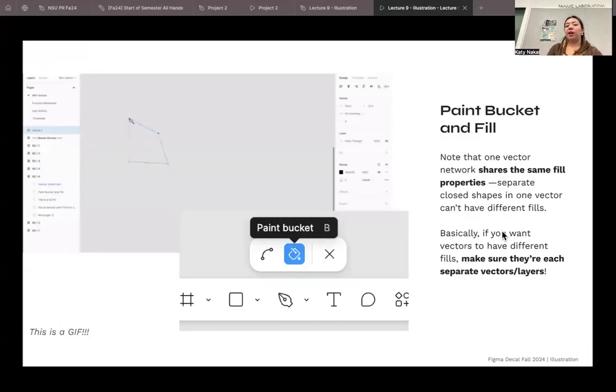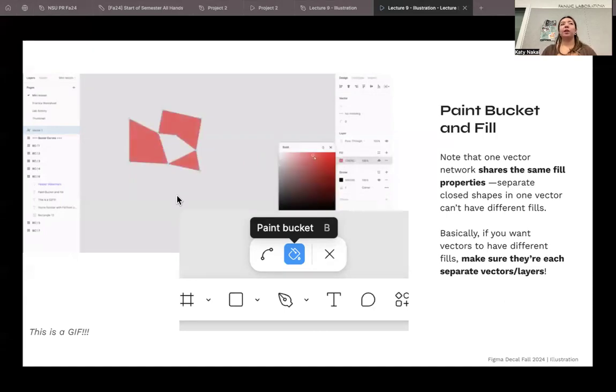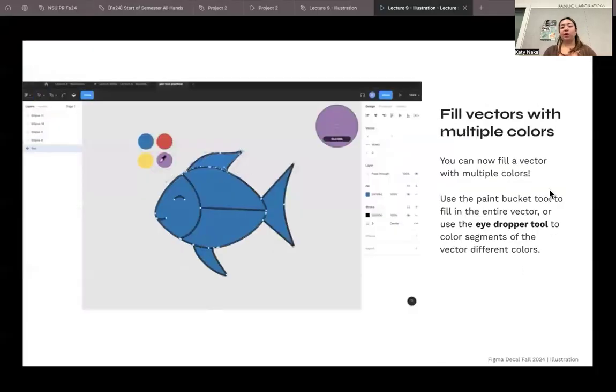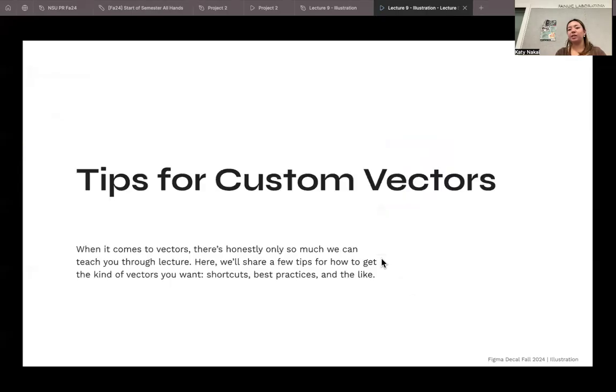While you have a vector, if it has different enclosed portions within the same vector network, you can use the paint bucket tool while you're in vector edit mode to fill one space of your vector. For this, you just have to make sure that it's one vector together and it's actually enclosed, with the points connected, so that you can fill it in. That can be useful. You can fill with multiple colors, having different colors within one vector by using the paint bucket tool, and the eyedropper tool also, if you want to quickly pick a color from anywhere on your canvas.